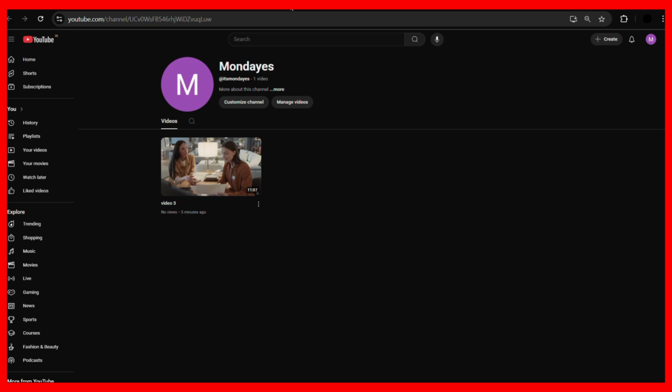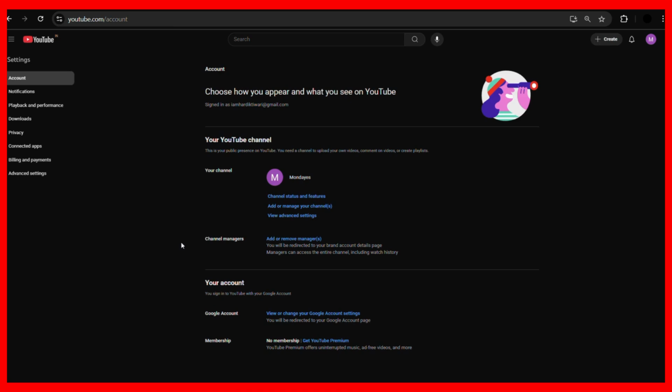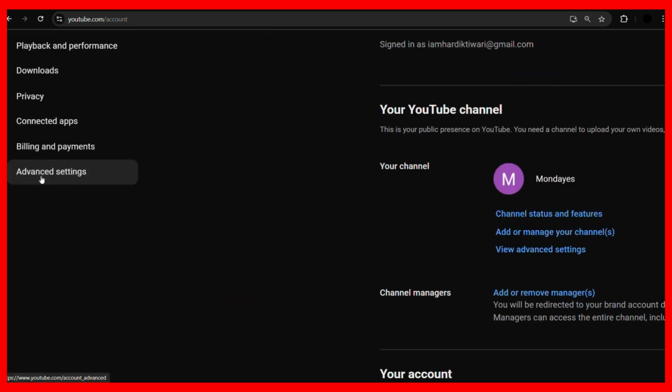The first thing you need to do is open up your YouTube website. Then once you are inside your YouTube website, you need to scroll down from the left and click onto this settings option. Then under the settings option, you can see this advanced settings at the bottom. So click onto the advanced settings.